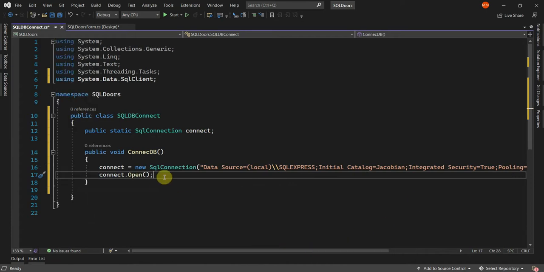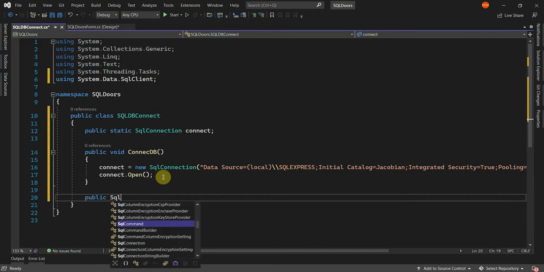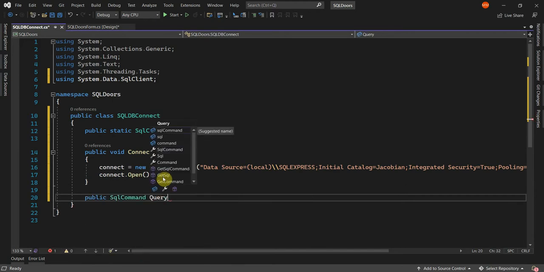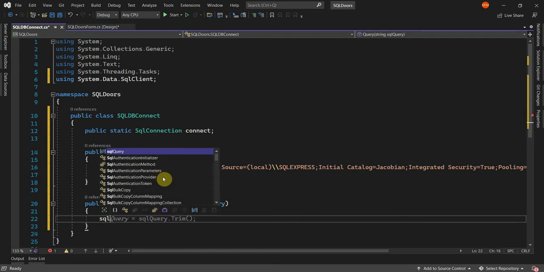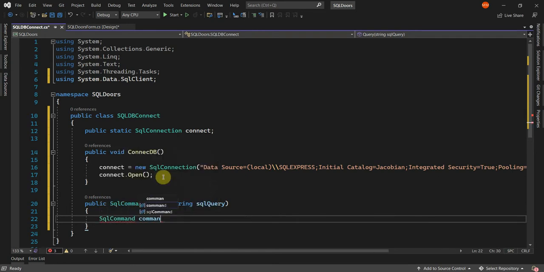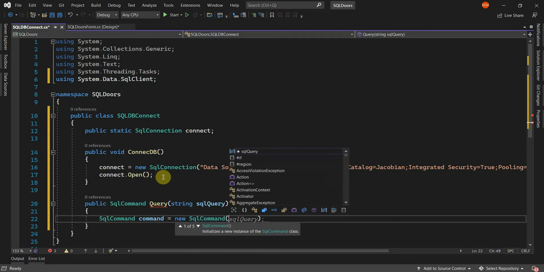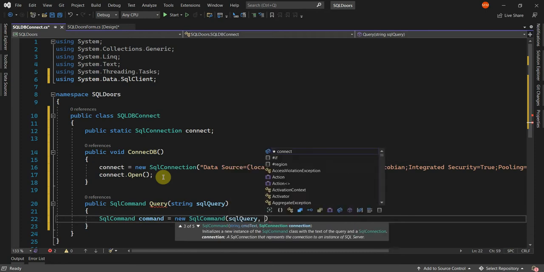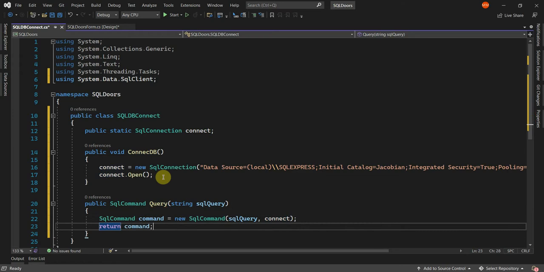Next, I'll create a function named query, which requires a query string as a parameter and returns a SQL command. This function will be used for most of the SQL queries. I'll declare a new SQL command named command, which requires a string query as the first parameter and the SQL connection as the second. I'll then return the command.